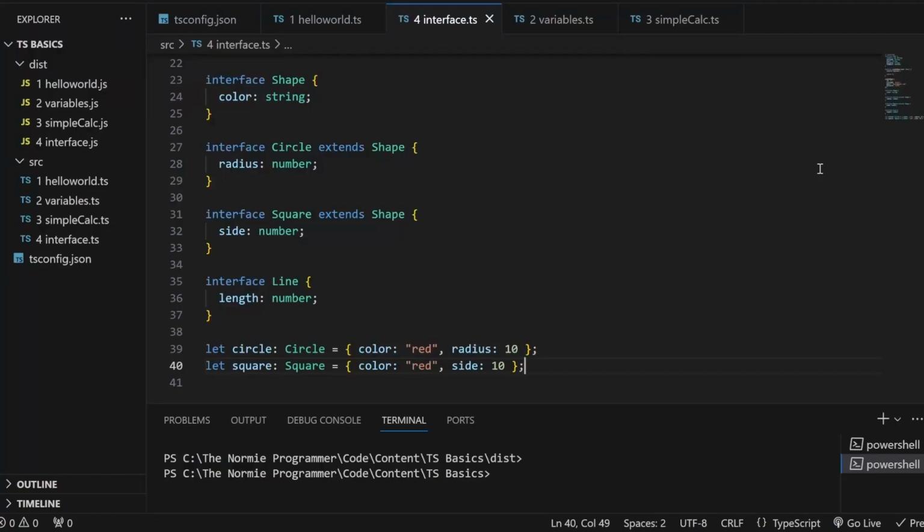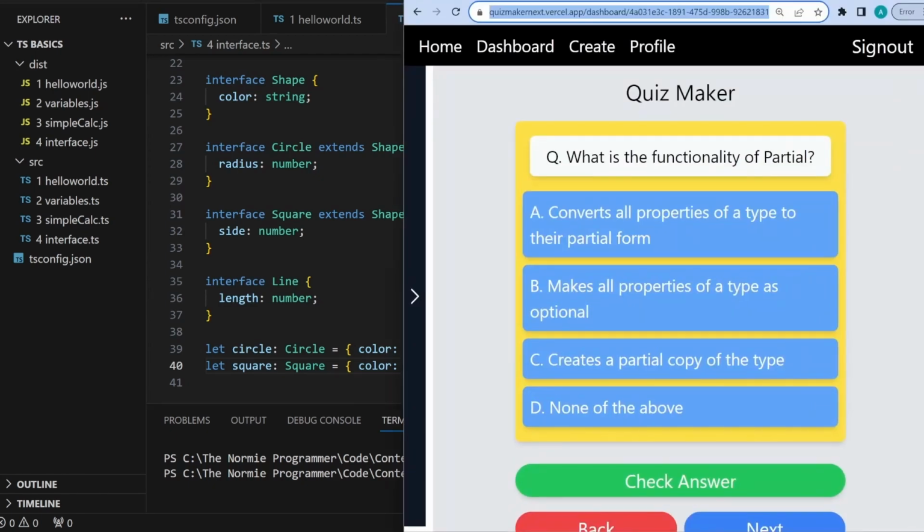In the last video, we learned about interfaces. Now in this video, we will learn about another very interesting topic, and that is called partials, which is also related to interfaces.